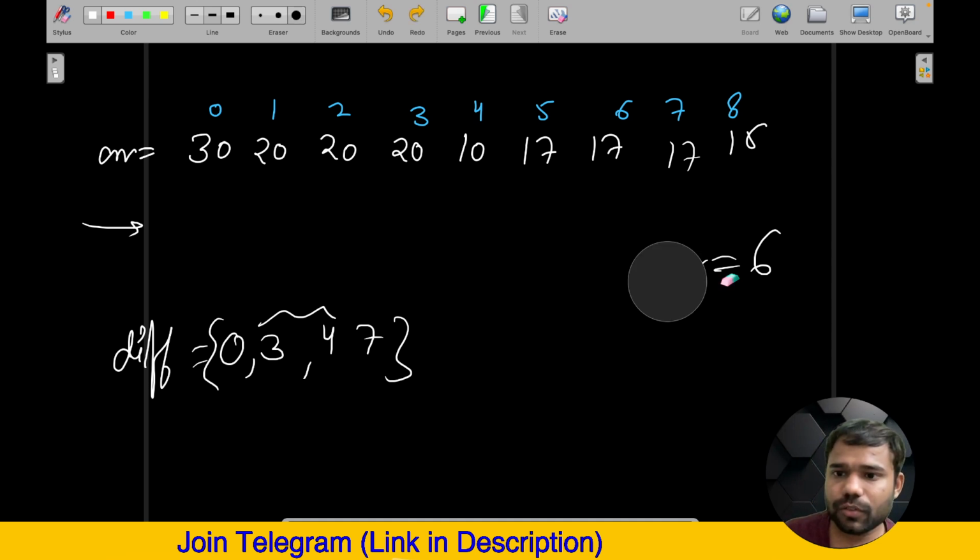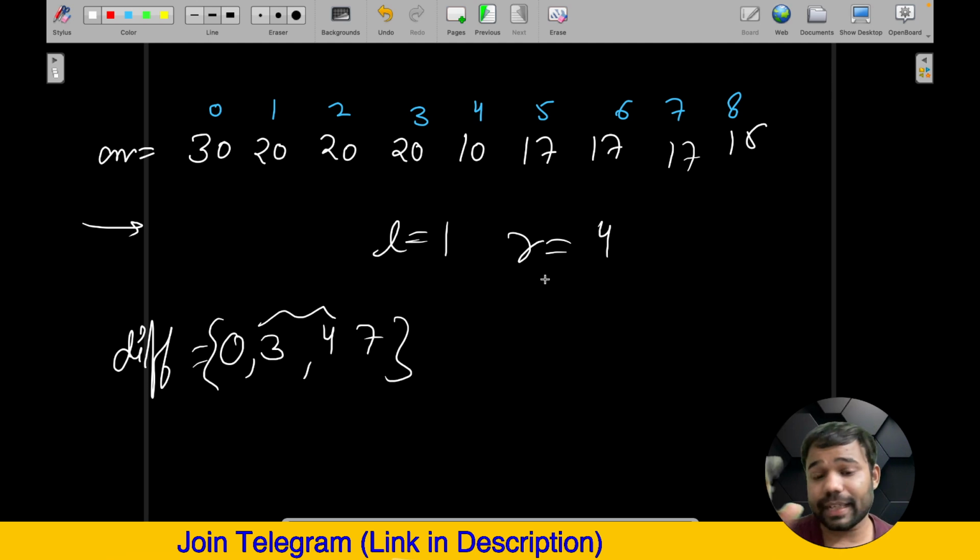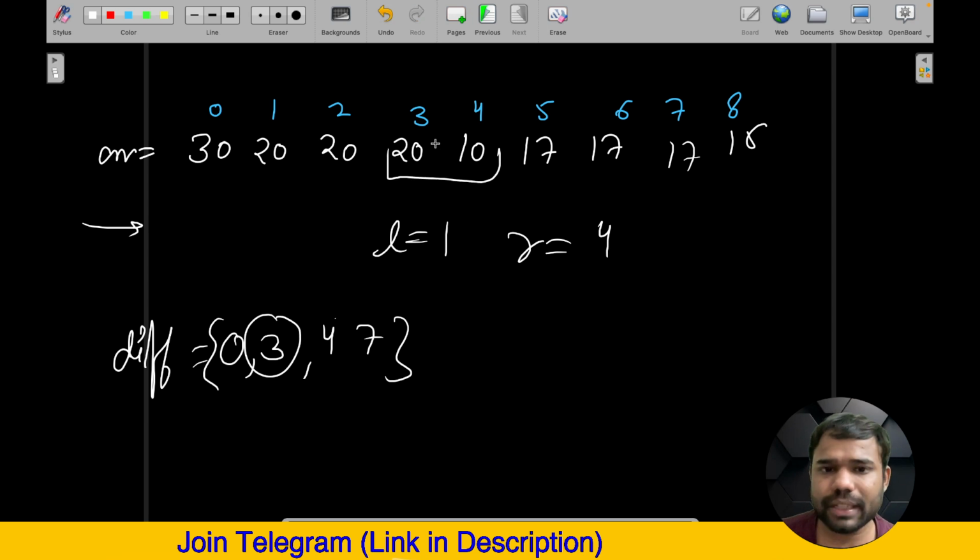Right? For example, let's take a different value. Let's say my L is 1 and my R is 4. Let me first check if there is any value between 1 and 4 in this difference. Yes, there is a value, which is 3. We can't take 4, because if we take 4, we have to map 4 with 5, since I map I with I plus 1. But you can take 3 and map 3 with 4. Yes, 3 and 4 are two distinct indices.